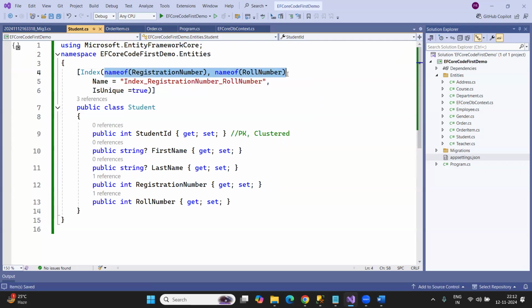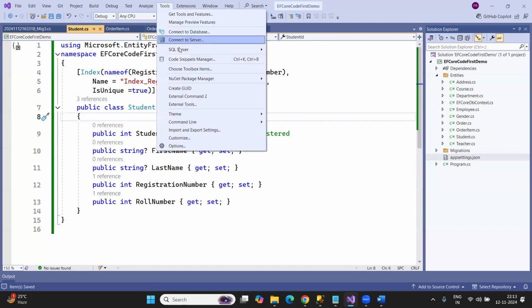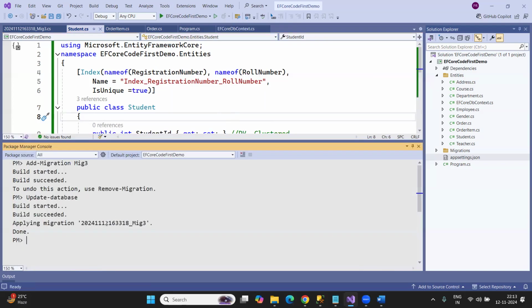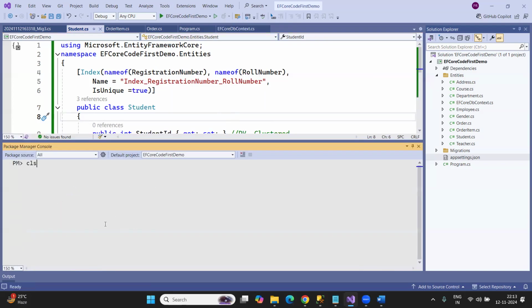So it is going to create a composite index based on two columns, registration number and roll number. The index name is going to be IX_RegistrationNumber_RollNumber, and this is going to be a unique index. Meaning the combination of values I'm going to store within registration number and roll number is going to be unique. Clear or not? Yes, sir. Now let us run the application and see whether it is working fine or not.